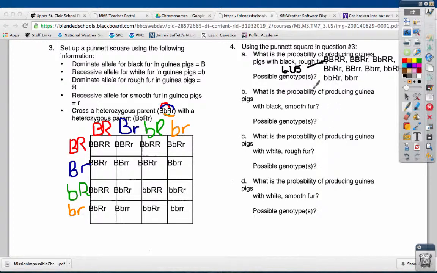But then you look at the possible phenotypes as well. And I'm not going to take the time. We've done this plenty, so you can go ahead and do that. But you know the difference between when you have a homozygous recessive versus homozygous dominant versus heterozygous, what you're going to see. So if you have a big B in there, you know that it is going to be black fur, and if you have a big R in there, you know that it is going to be rough fur instead of smooth.